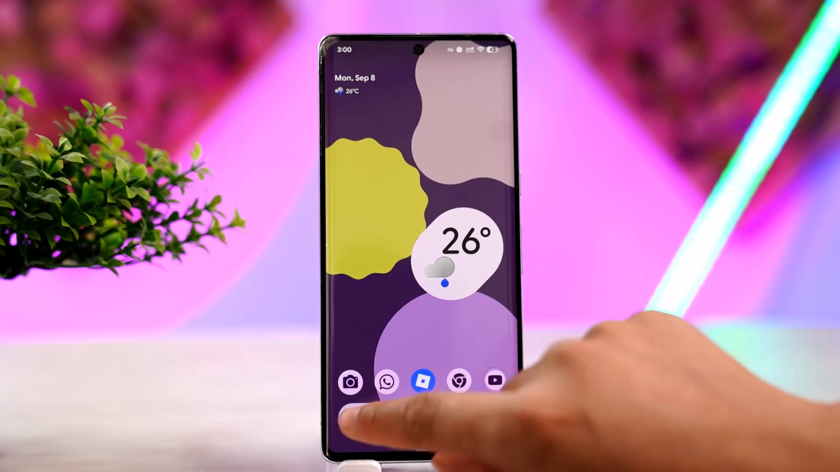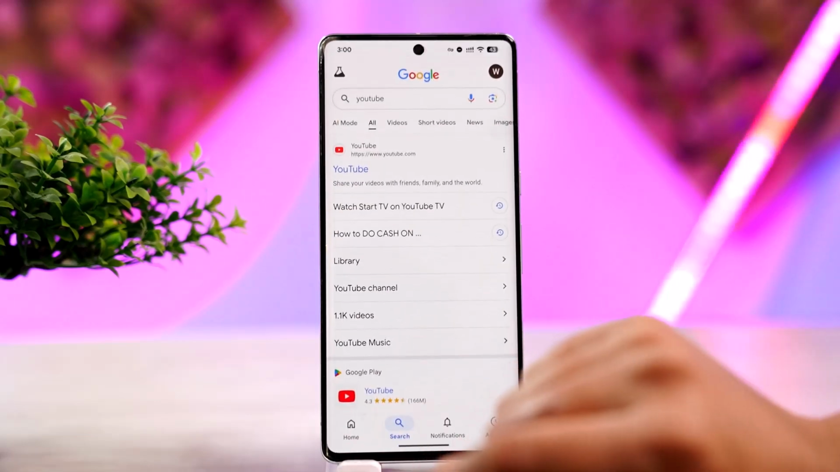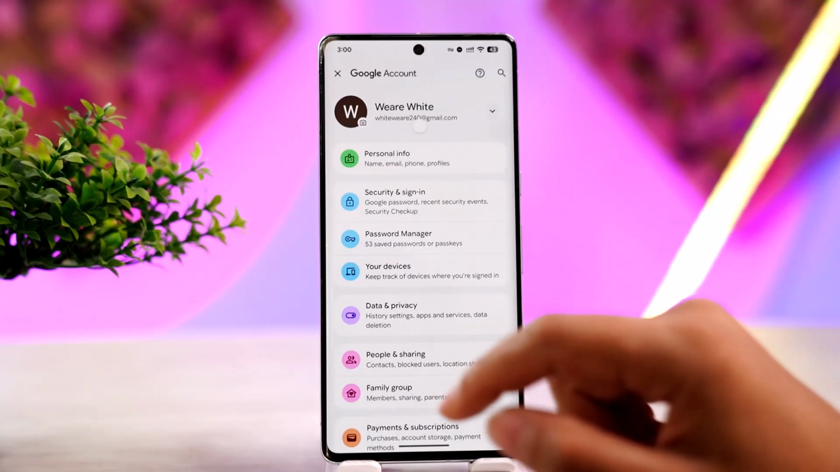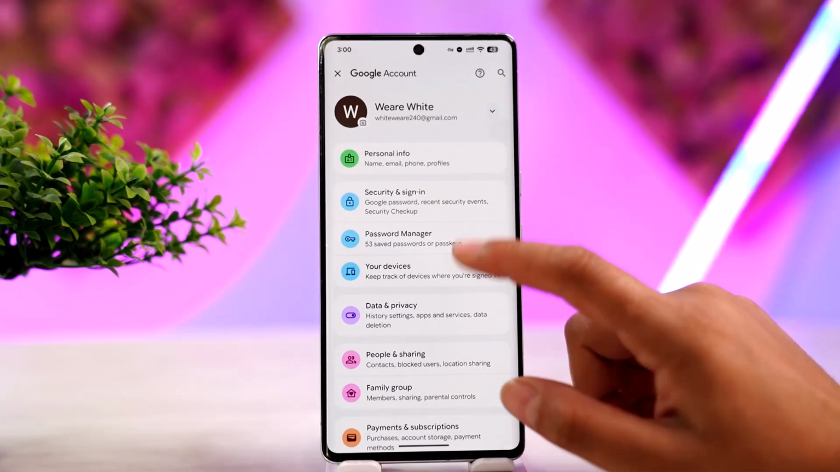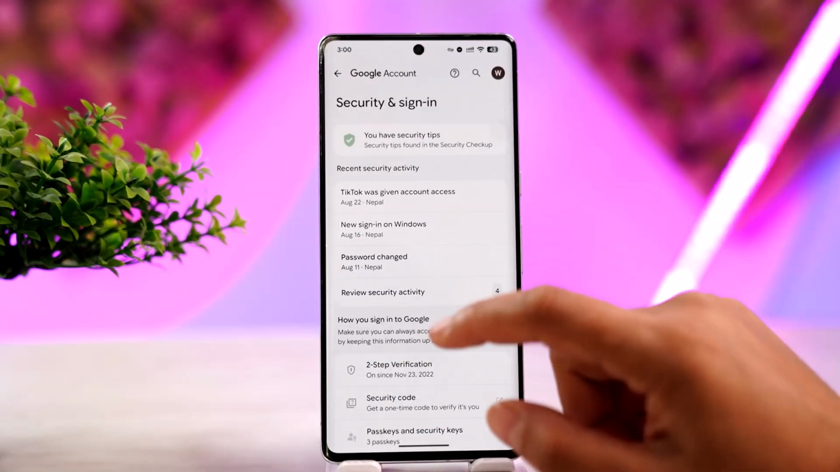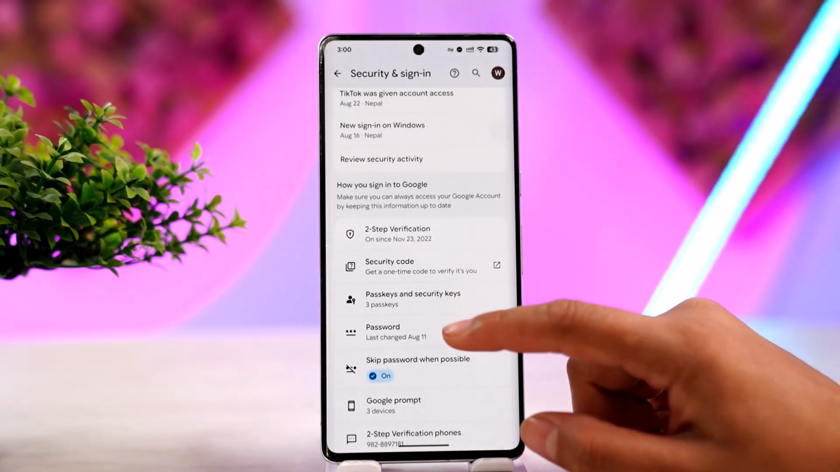So now to do this, you want to go ahead and click on the Google account service, tap on the profile initials from the top right and go to manage your Google account. Then here comes the password manager section, or here comes the sign in and security. Then you want to go to password.